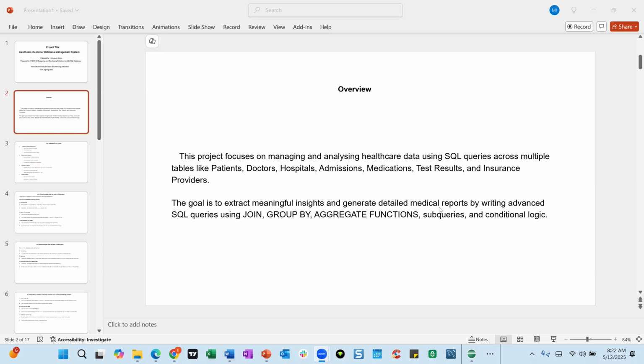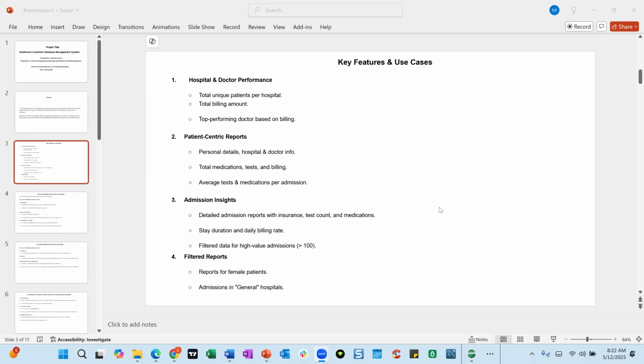Then the key features and the use cases. The database is designed to facilitate management and analysis within the healthcare environment. The use cases include evaluating hospital and doctors' performance, generating patient-centric reports, providing admission insight, and filtering reports. The system makes it possible to track key metrics like billing amount, patient count, medication, and test performance.